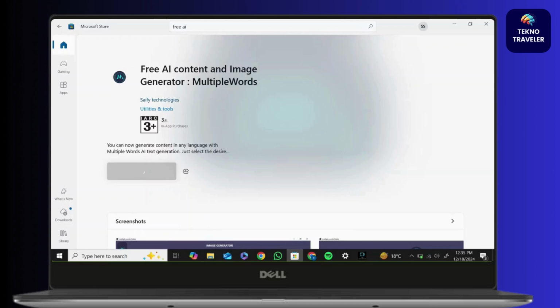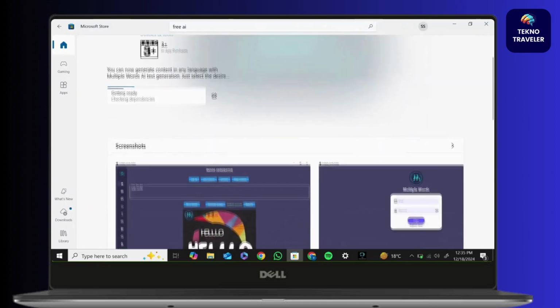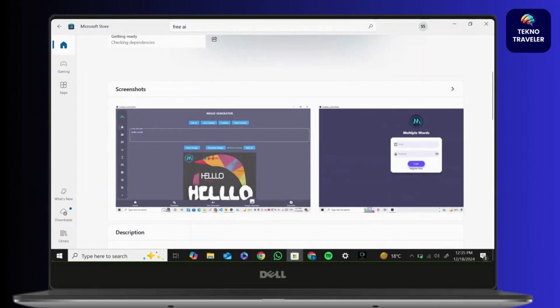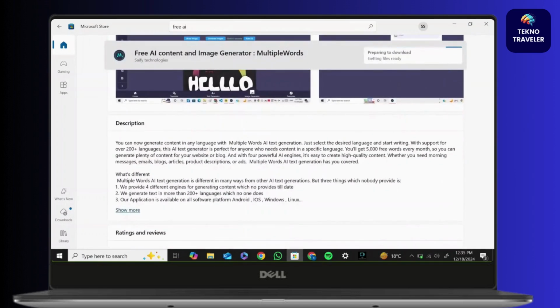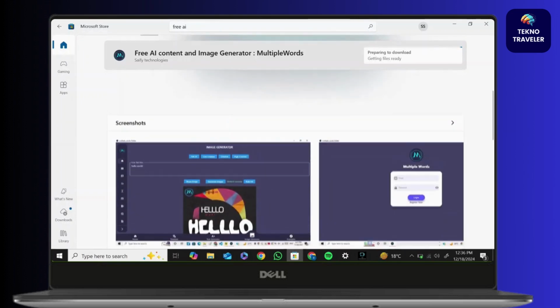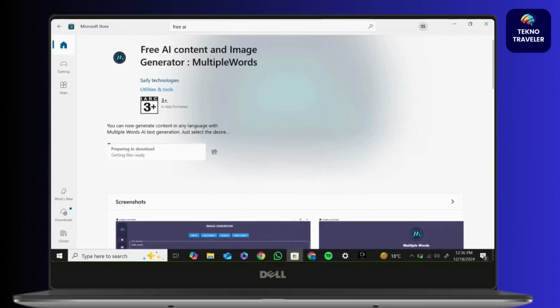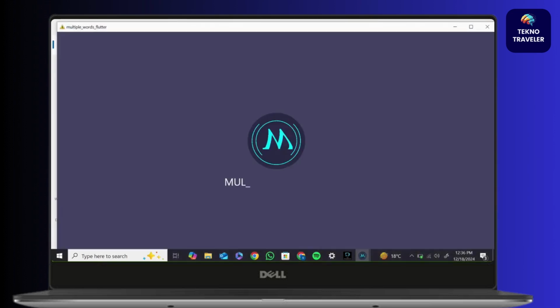After clicking on Get, this will be installed. After it's installed, simply go to the search bar and search for free AI. Then open the app. After you open the app, you'll find this kind of screen pop up.